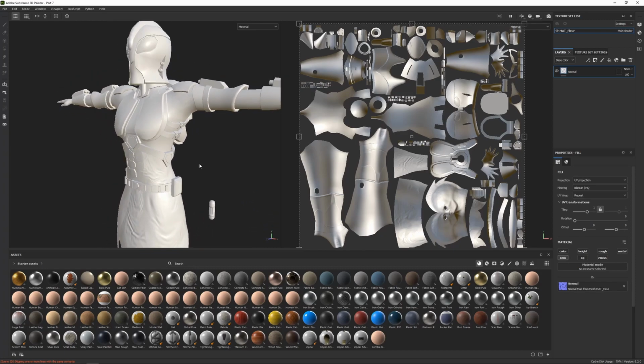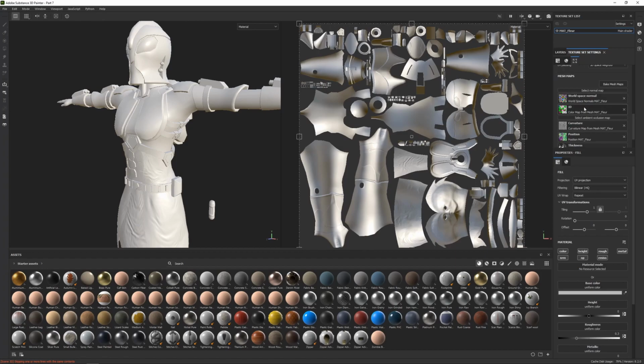We're going to do the same for the ambient occlusion. So let's add another fill layer. Let's call this AO. And we don't have an AO channel in the material section just yet. So let's head across to the texture set settings. Just going to scroll up a little bit. And under the channels, I'm going to click the plus and add an ambient occlusion channel.